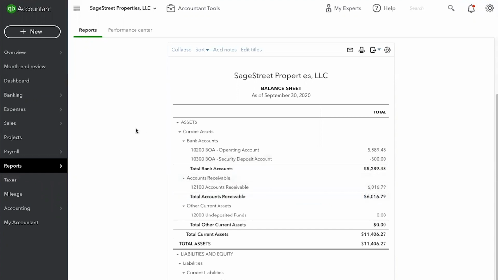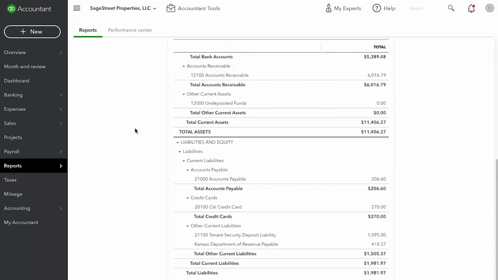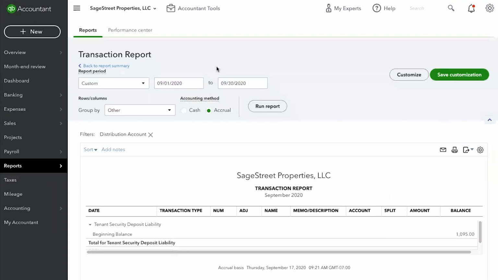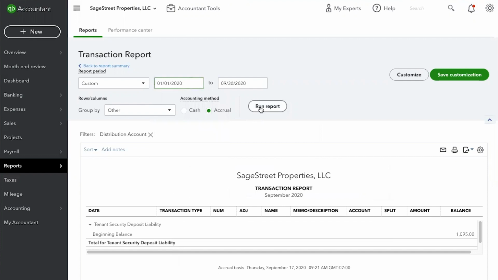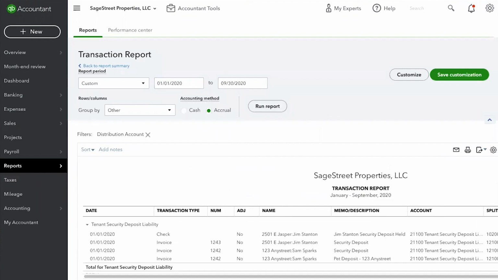Okay, and so after you make that transfer and you make that entry into QuickBooks, what you're going to find is that your tenant security deposit account is reduced by that amount. Okay, so that's how you're going to create your security deposit charge. That's how you're going to receive the payment for the security deposit. And that's how we are going to pay out and dispose of the security deposit at move out.